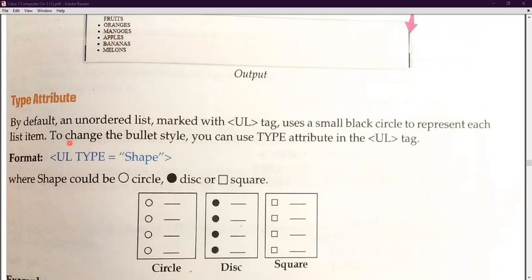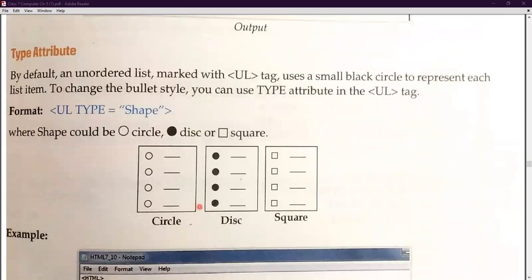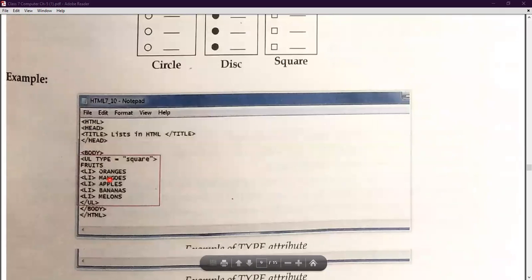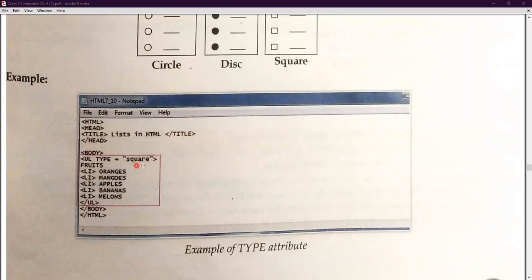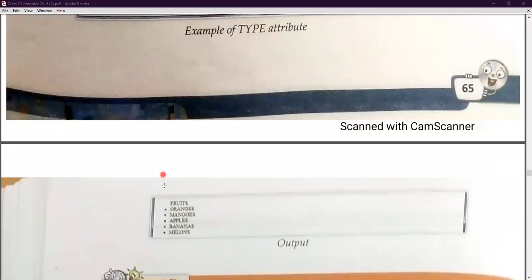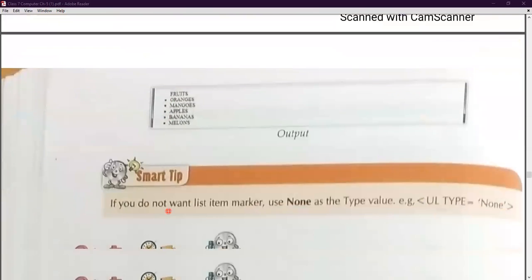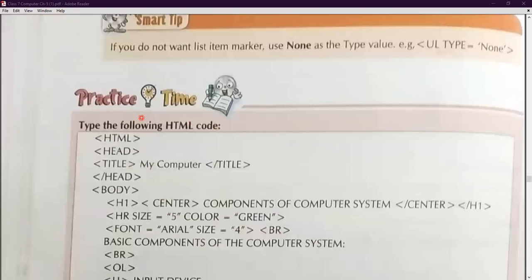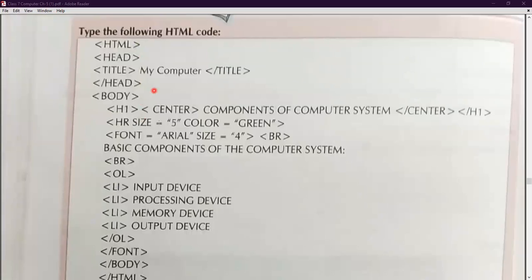As you can see in the format, UL then type equals shape. Shape means which shape you want to use. If you want to use circle, then you write circle, disc, and square also. So these are the examples of circle, disc and square. As you can see in the example code, orange, mangoes, apple, bananas, melons are being written in the square. Square means that the output will become square bullets. Now this is the practice time, so you have to understand it also.